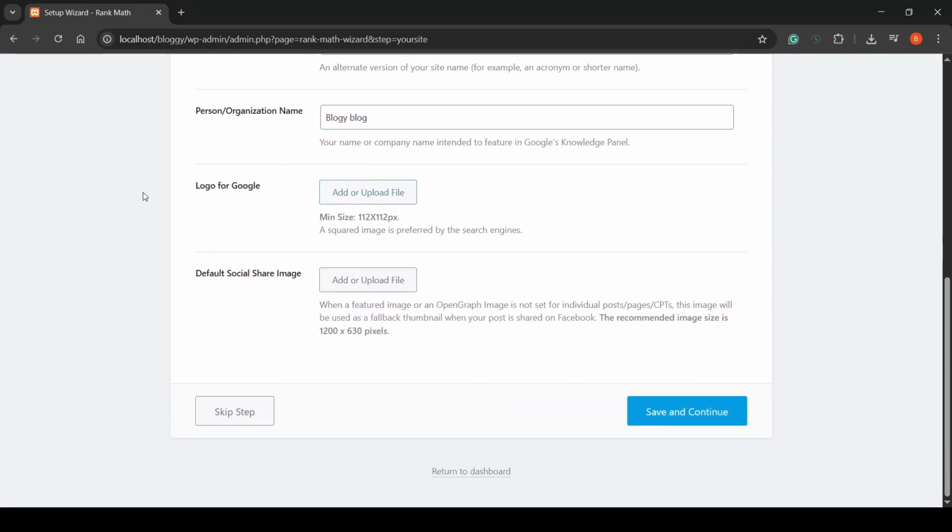Then scroll down, you can decide to upload a Google logo. This logo is essential for your page rankings. So whenever you rank on a particular keyword, Google will display your logo close to your content. Now click on save and continue.